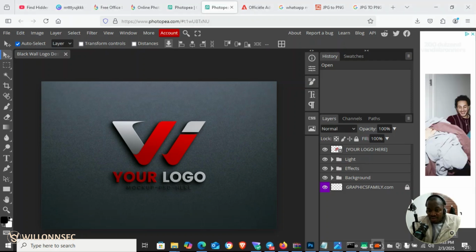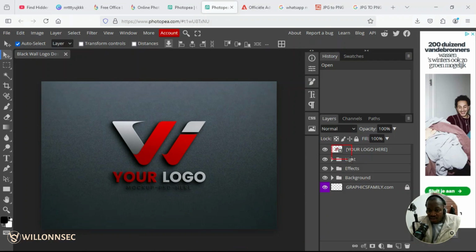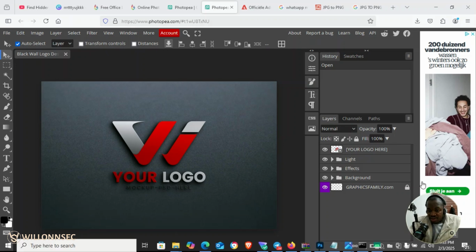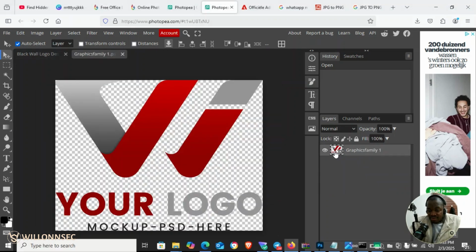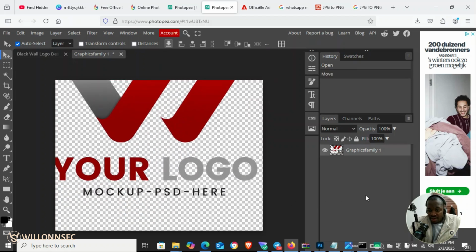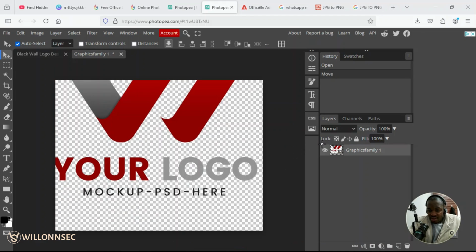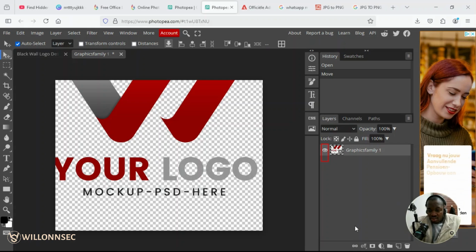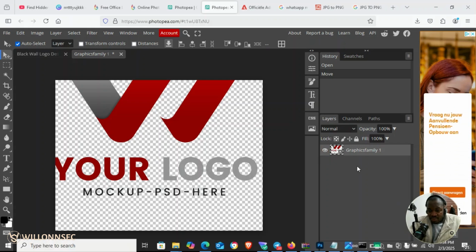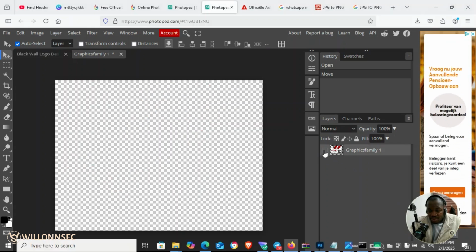Okay, so now what you need to do, just also double click on this icon here, text icon. Okay, we're going to double click to view the layer. So to remove this former background, click on the eye icon. Okay, this little eye icon just once, delete. Let me just double click to erase this.